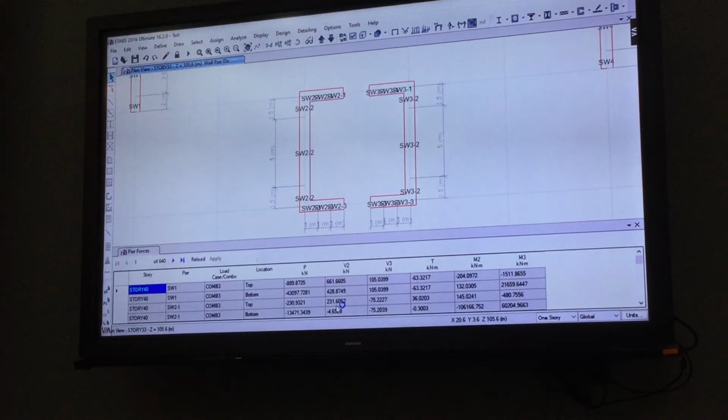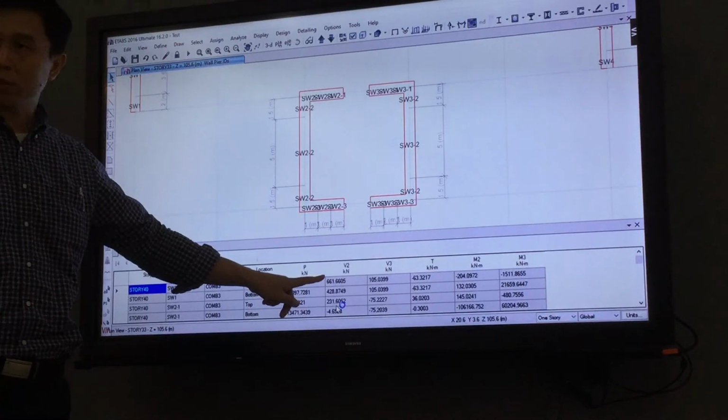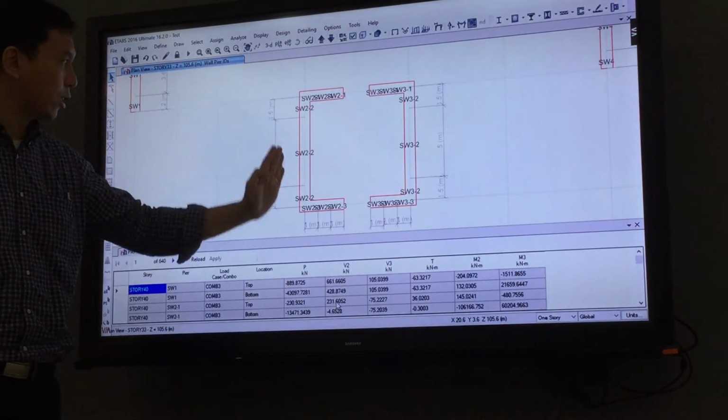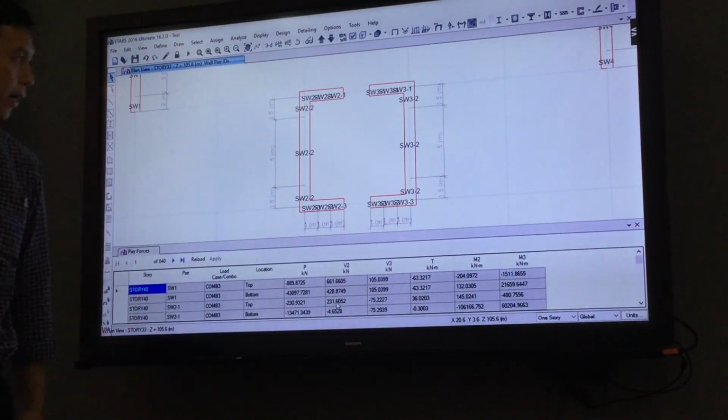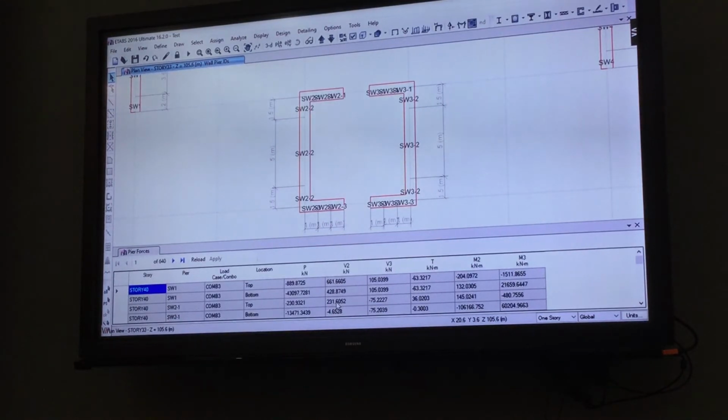For shear design, you have to use V2. Okay, that is the shear force in the plane direction of the shear wall. So you just check at least 2 locations manually using the formulas. That is easy.